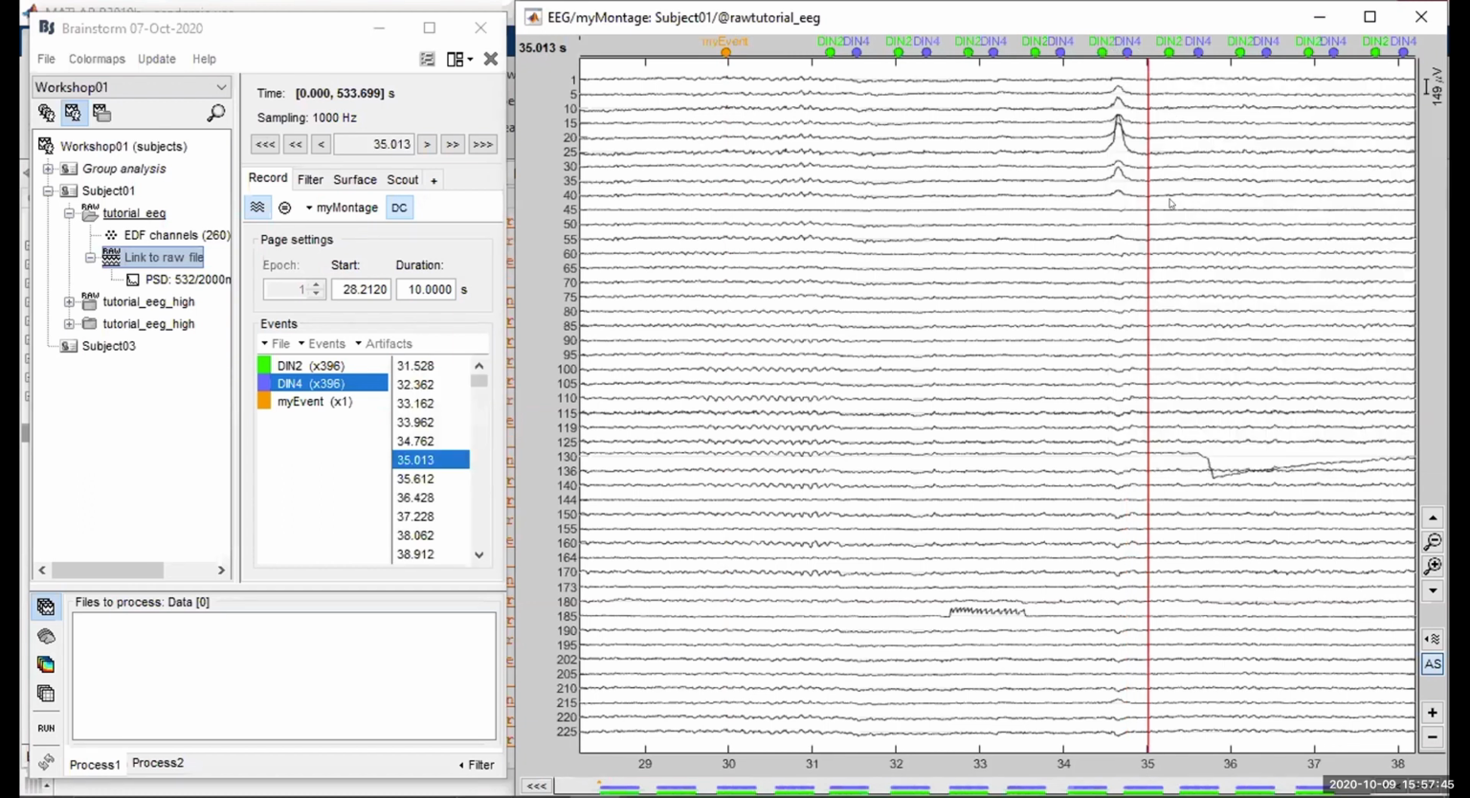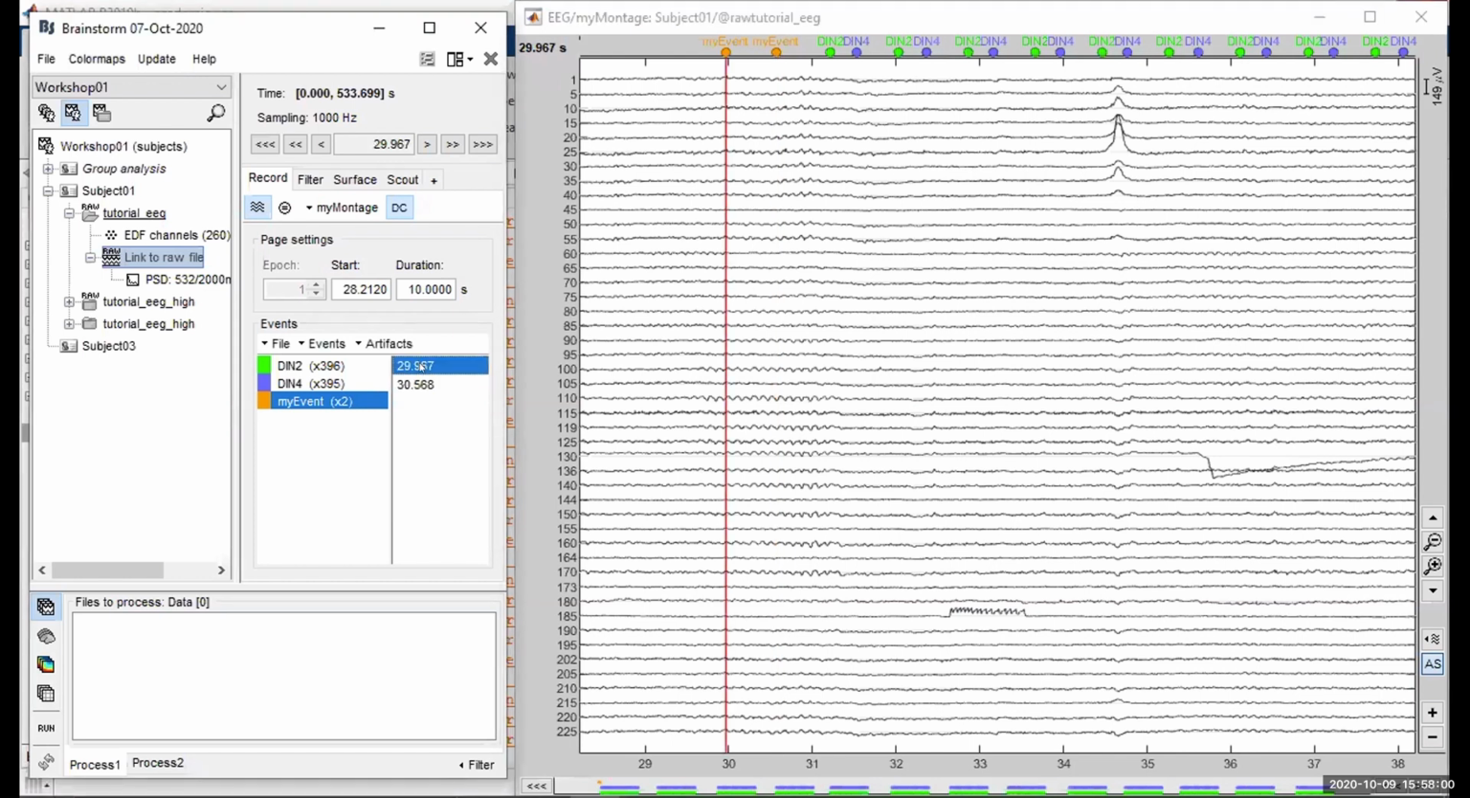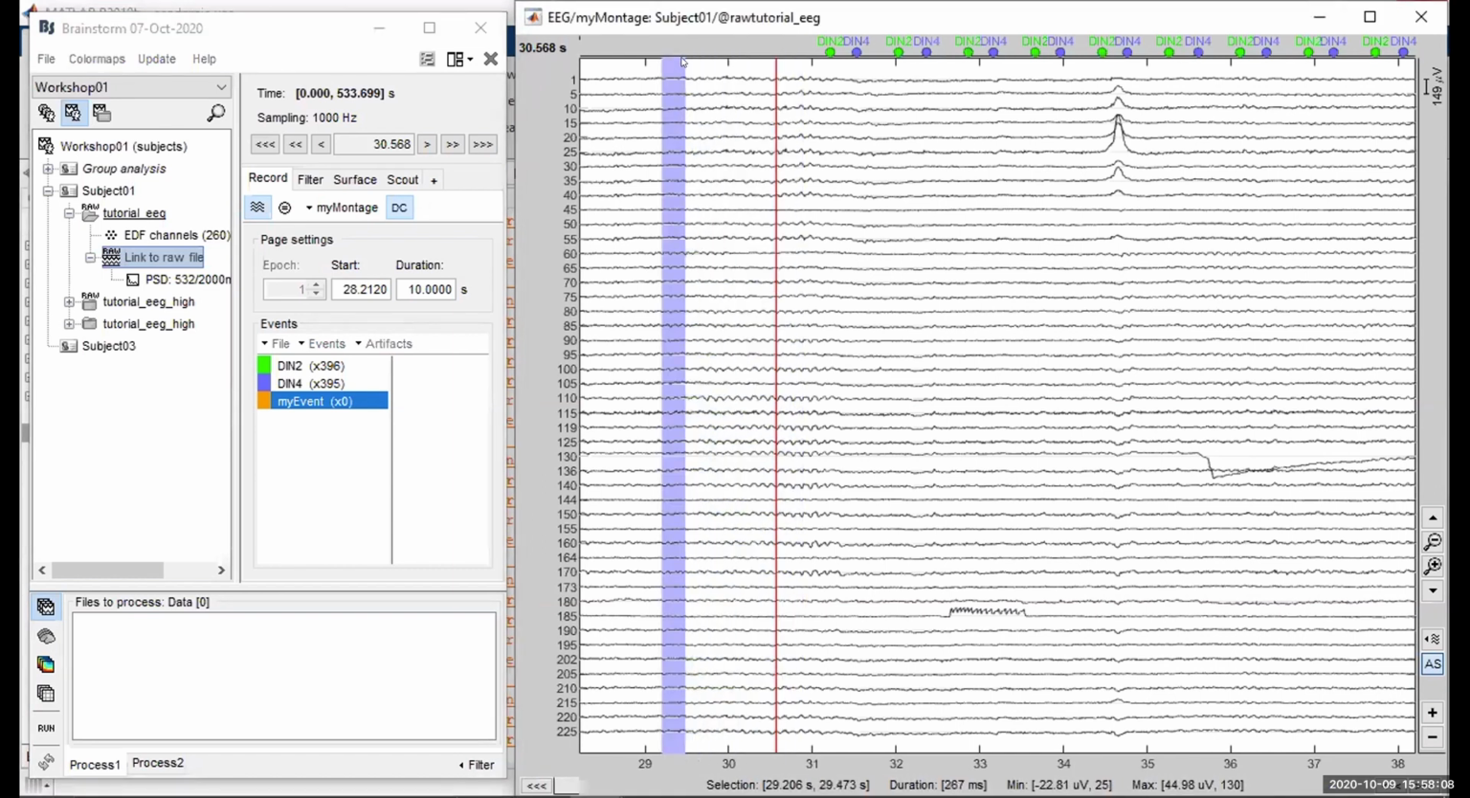So I can add one or multiple. Oops, now I had this DIN4 selected, so I just added it in the wrong section. Let me select my event and create another one. I think you get the point. But we also have another type of event, which I think you've seen when I created this bad section here, which are extended events. So if I drag and drop a cursor here, I can actually select not just a specific time sample, but also a time region.